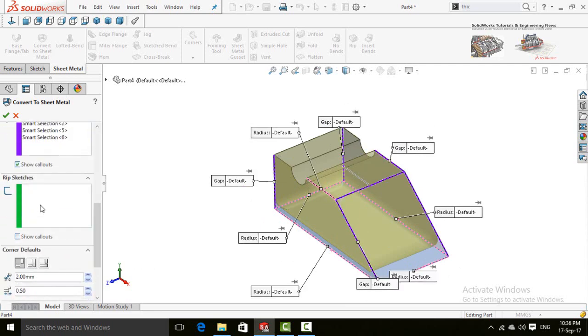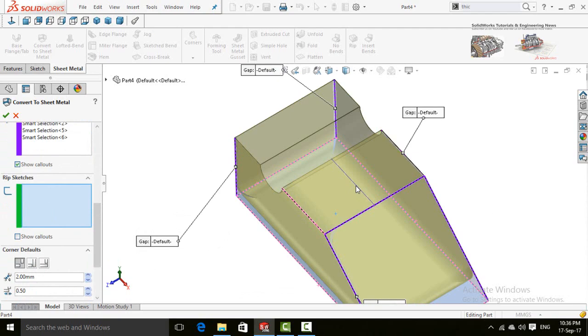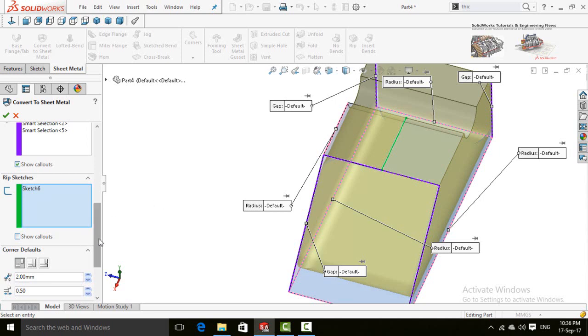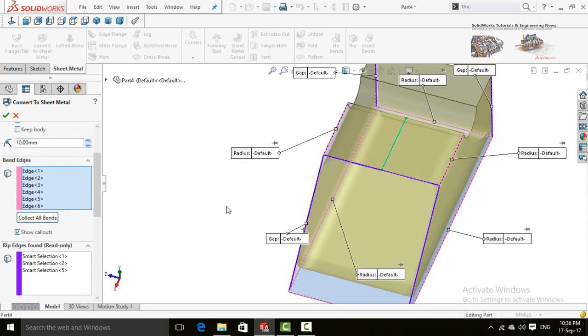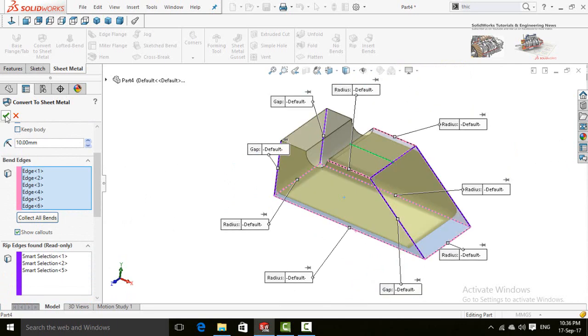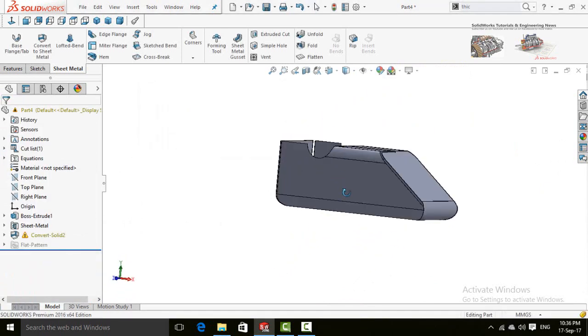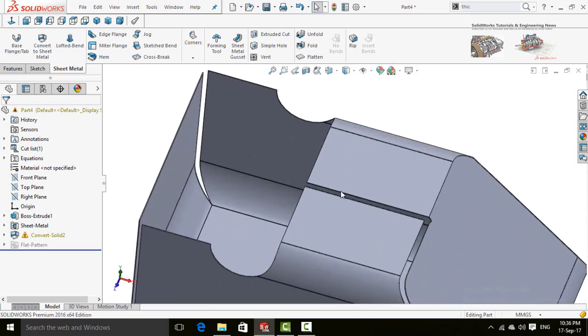Now scroll down and then select this box, rip sketch. Now this is our rip sketch, so click on it. Now again scroll up and activate this box and select this edge. Now press OK button. Here you can see this part is now again converted to sheet metal, but with this rip sketch.